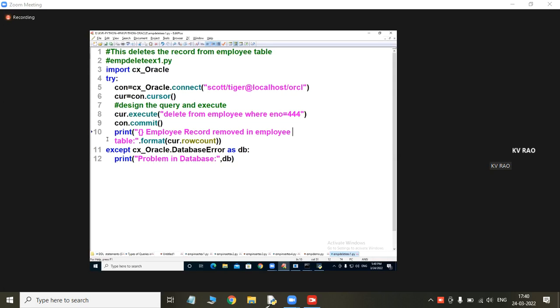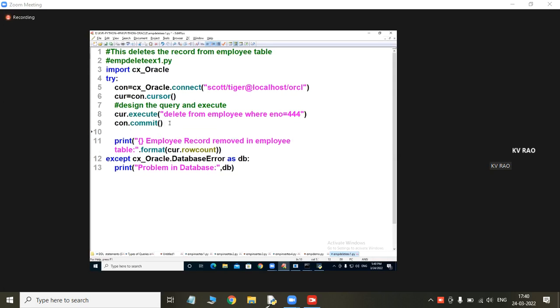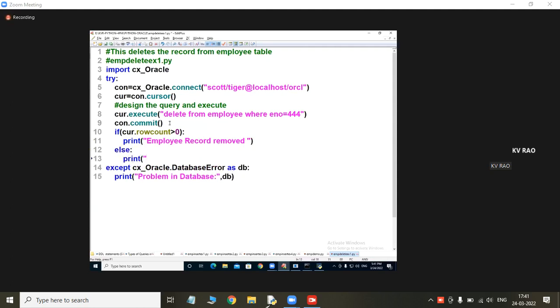So if you understand me, here I will write one small condition. What is the condition? If CUR dot row count greater than 0, then print "employee record removed." Else, print "employee record does not exist." Are you following? Does not exist.